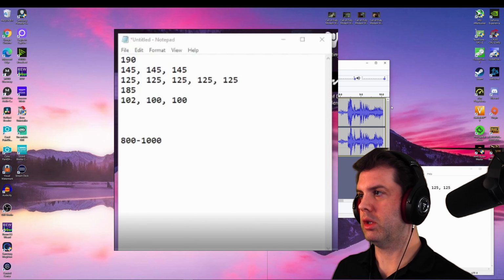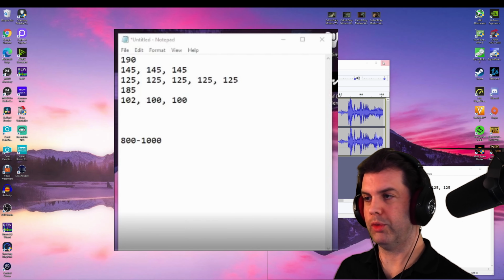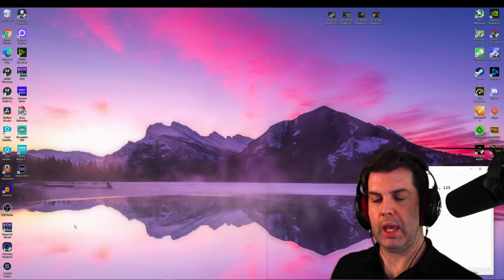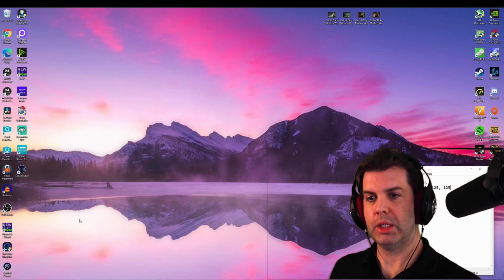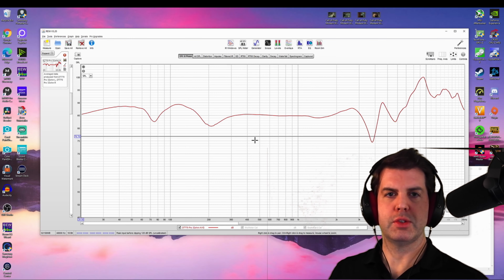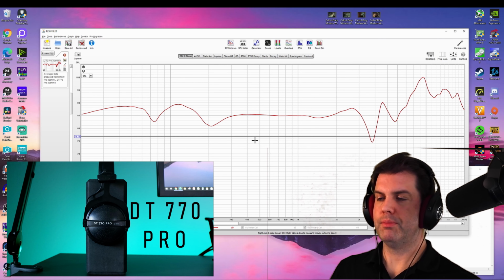So let's close Audacity here. That's a handy tool, but we've gotten everything we need from it there. And so now, before we dive into an actual EQ profile, let's open up REW. So this is looking at the DT770, okay?